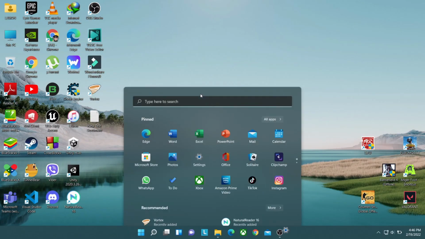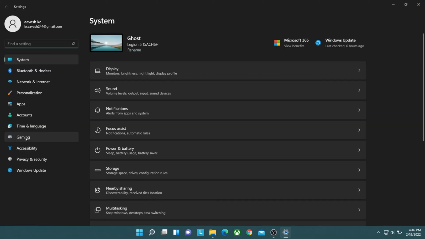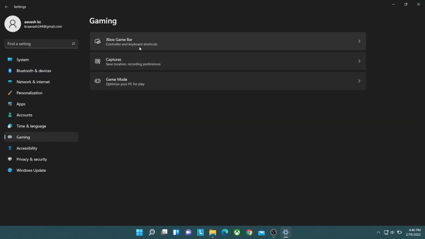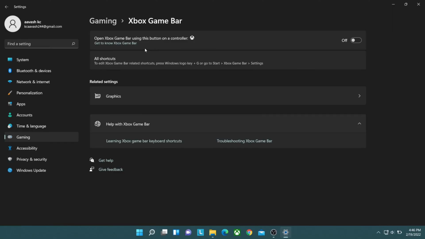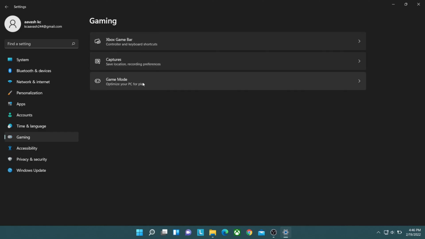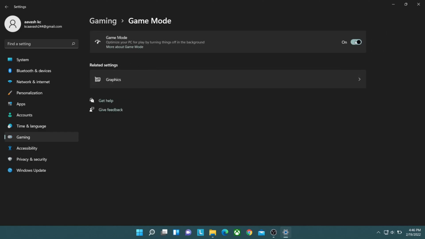Open up settings. Now select gaming. Open Xbox game bar. Make sure it's off. Now go back and select game mode. Now turn it on.